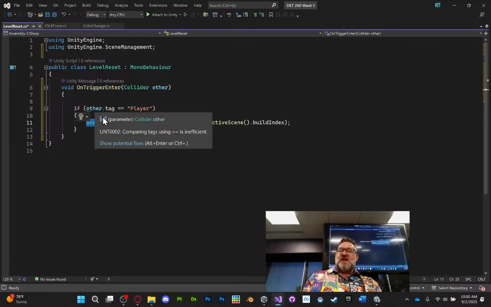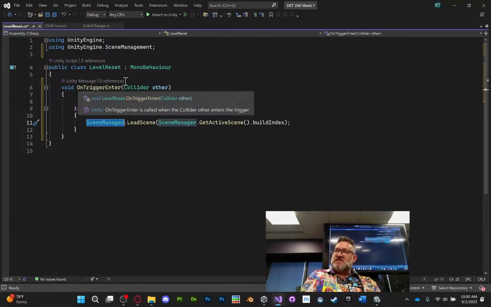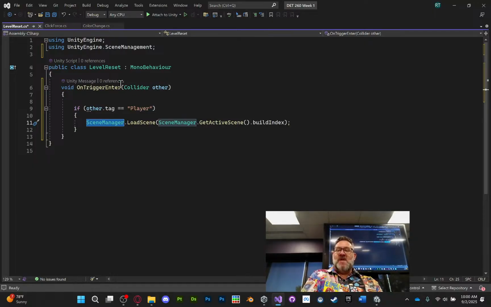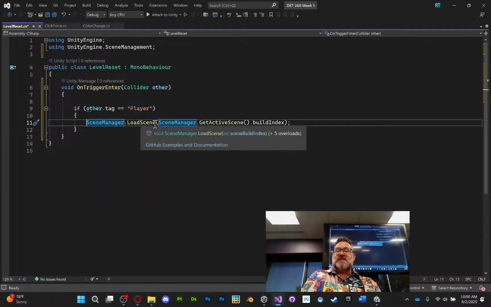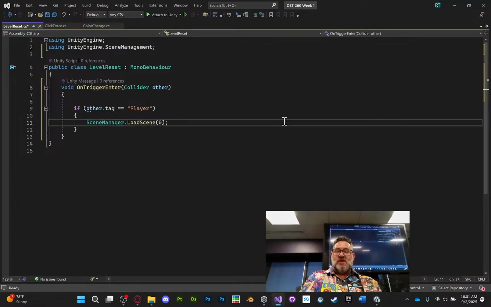So we're going to be looking for the other tag of Player, right? This is going to be using a trigger. Again, we don't need the physics, we just need to know something passed through it. So on trigger enter, we're going to get the collider of the other thing that passed through and check its tag. Was it Player? If it was, then I'm going to go to SceneManager, LoadScene, and the cheap, dumb way to do this, assuming we only have one, is to say load the scene at index 0 because that's the scene we're probably in.